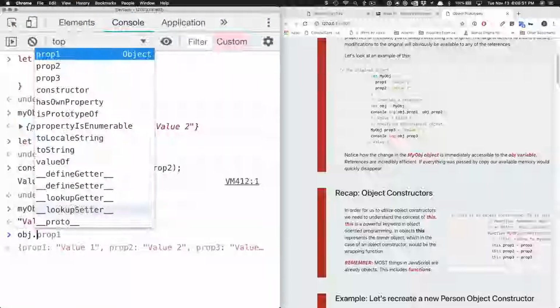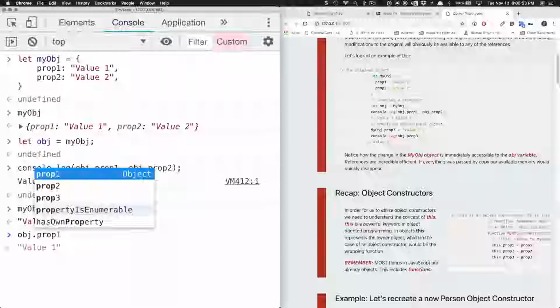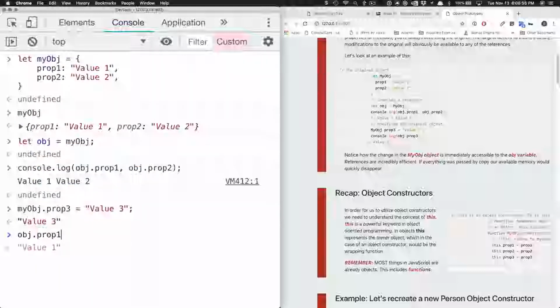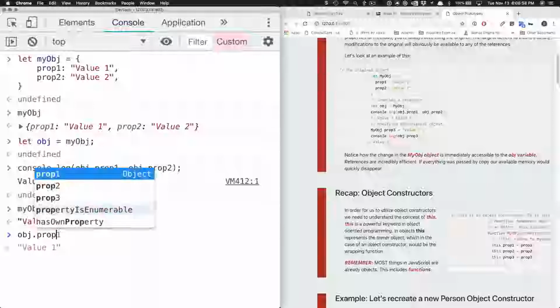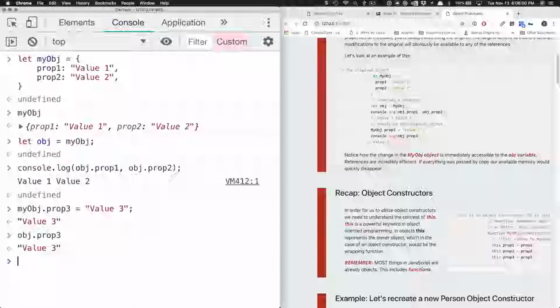obj dot prop. Oh, you see, there's prop 1. There's prop 2. There's prop 3. Which shows that it is by reference, not by copy. So that's pretty cool.